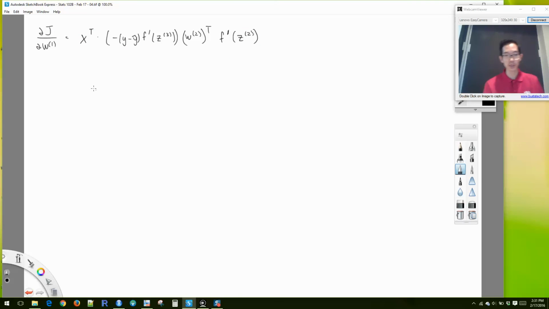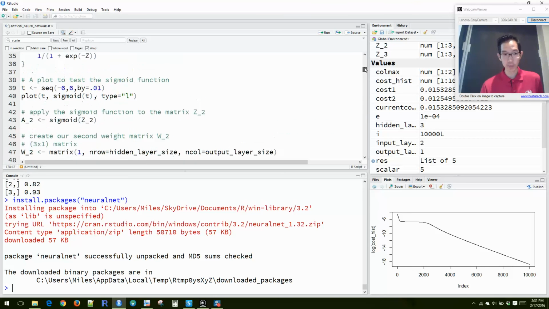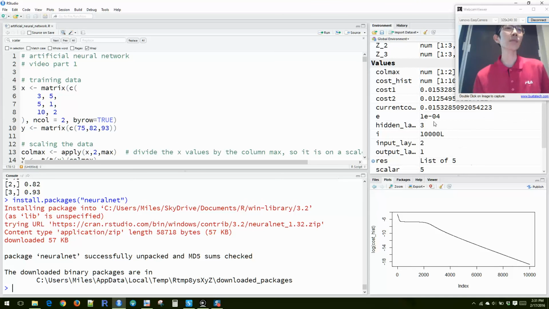Okay, so I'll post notes, because I want to go into getting this all programmed into R. Okay, is this all right? So I kind of just waved my hands and said, here's our gradient with respect to the first weight matrix. I'll also post these notes up.